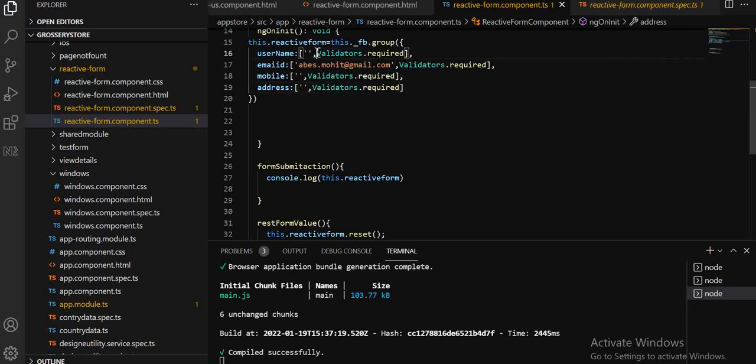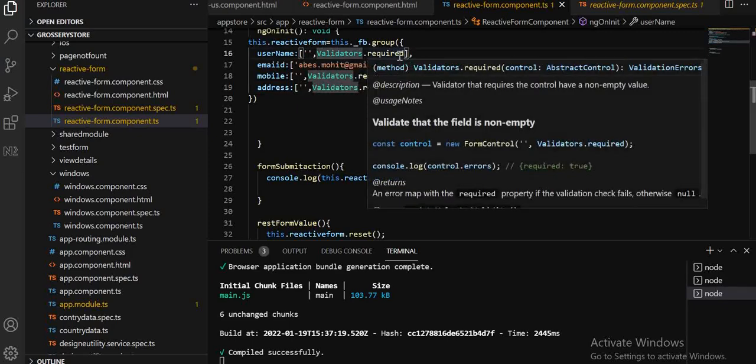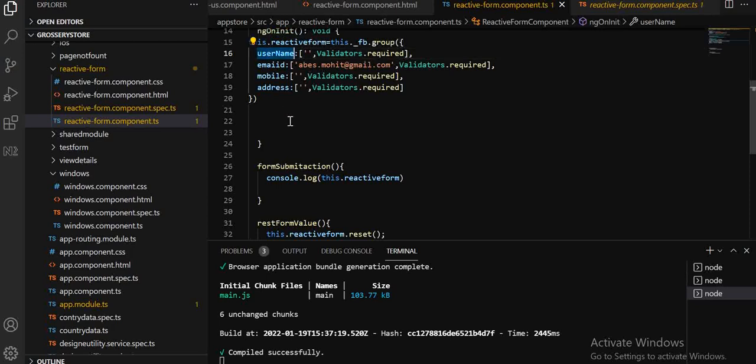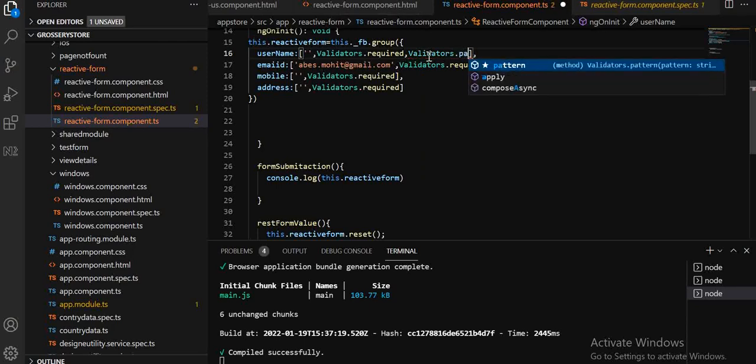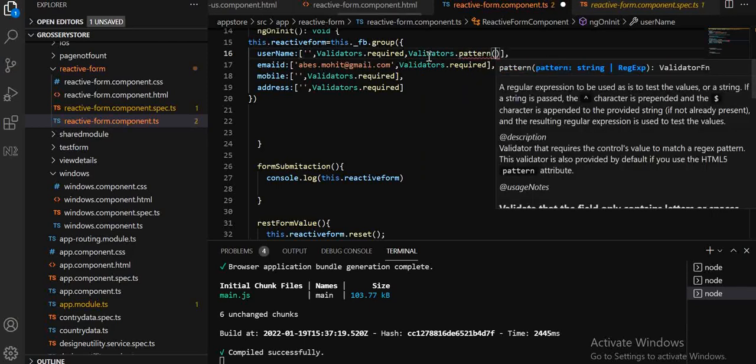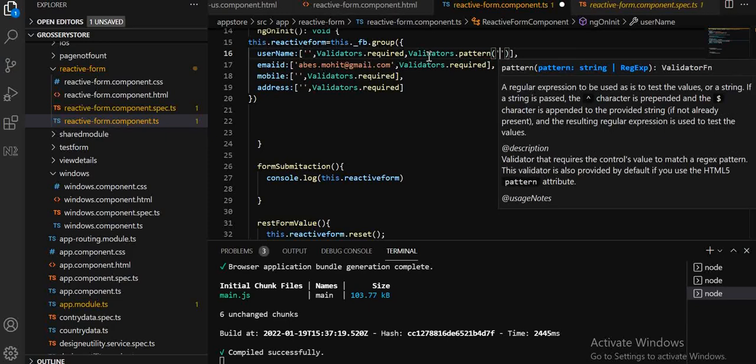So what I did is just add a required validator. But a username should contain only alphabets, means characters only. We cannot add digits or special characters in the username, so we need to restrict that here. So I'm adding one more validator, that is a pattern. Validators dot pattern, and here we need to tell what pattern it should follow.